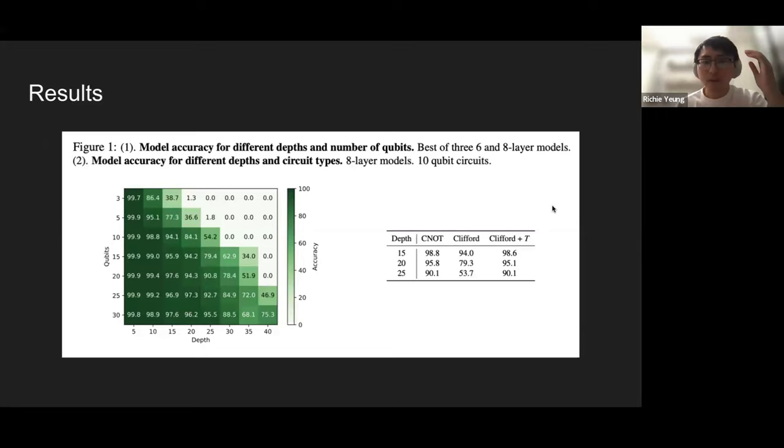So some results. The first figure here, you can see we trained this model on circuits of various sizes. Each grid here is a separate run, well, the best of three separate runs, of various sizes of quantum circuits. As you can see, as you increase depth, the accuracy goes down. I just want to note that the depth here follows the same notation as depth in PyZX in the generator. So here, depth actually refers to the number of gates rather than circuit depth.